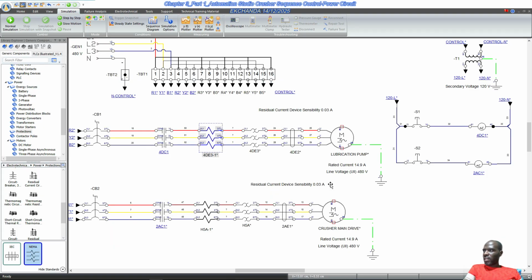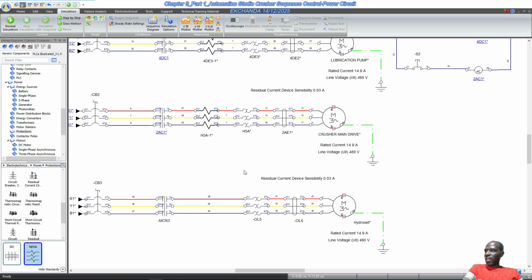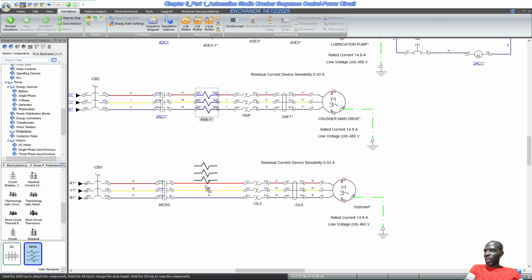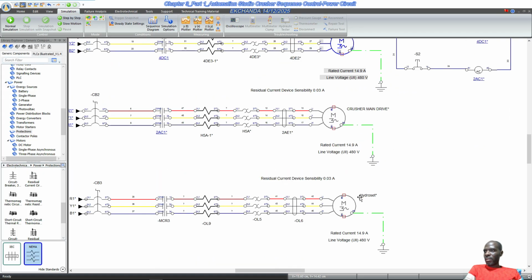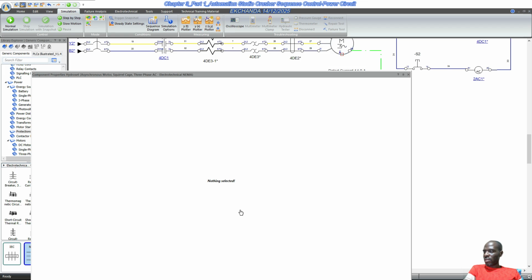This is going to be 4DE31, right? And likewise, we need to create one in this other circuit, like so. And then this other one has to do with the hydroset. This right here is the hydroset. You need to move this like there, hydroset, then crusher main drive there. Then lubrication pump there. Then maybe this should be in capital letters also.